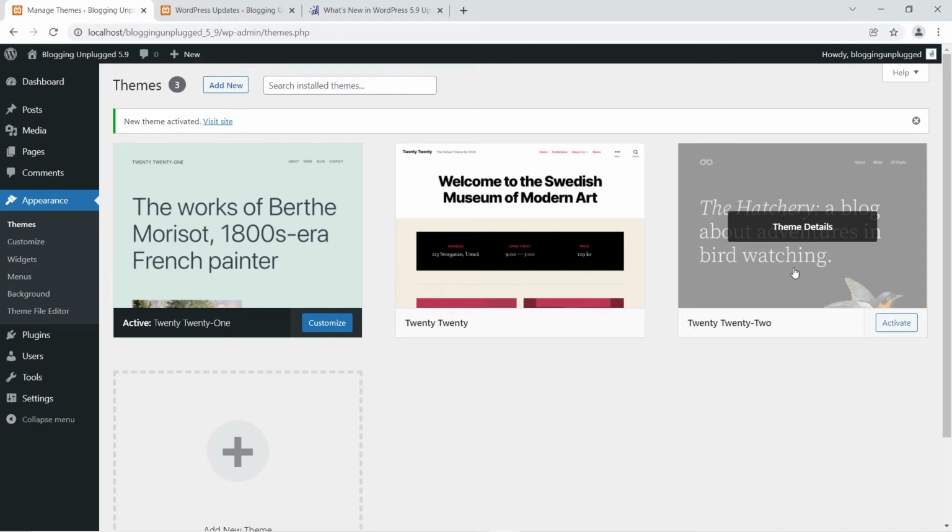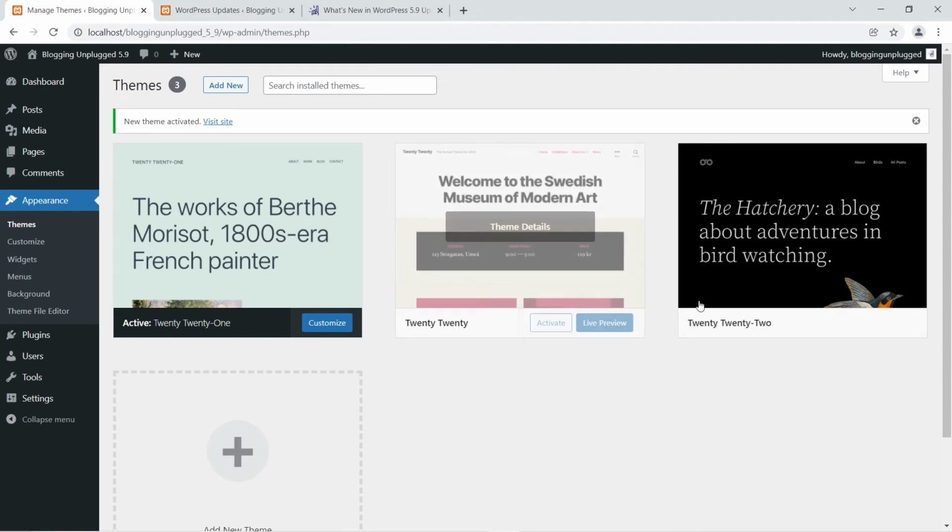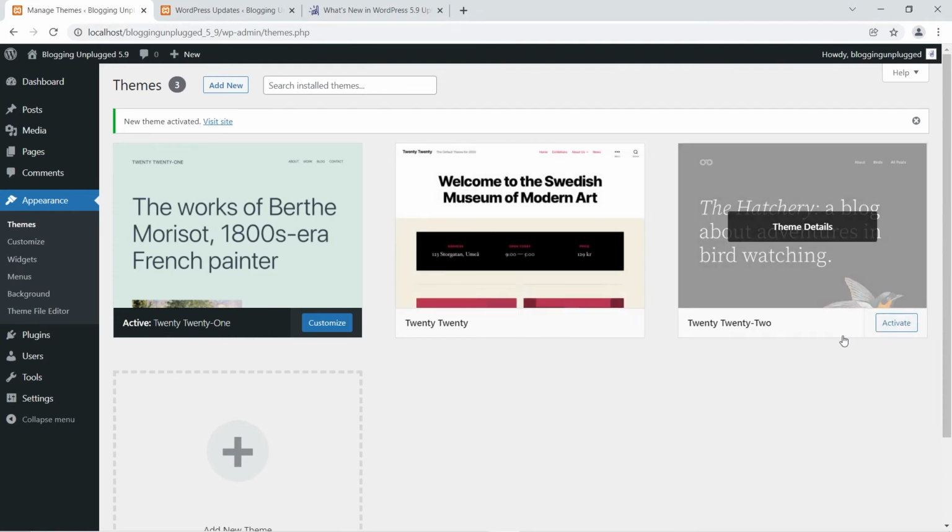Now some of you may be thinking, how can we activate a theme without seeing the live preview of it? And yes, that is true. Now what WordPress is going to do here is that they will soon release a live preview for the blog-based themes as well. And once that support is added, you will see the live preview button just like the other themes over here, and then you will be able to easily live preview any theme.